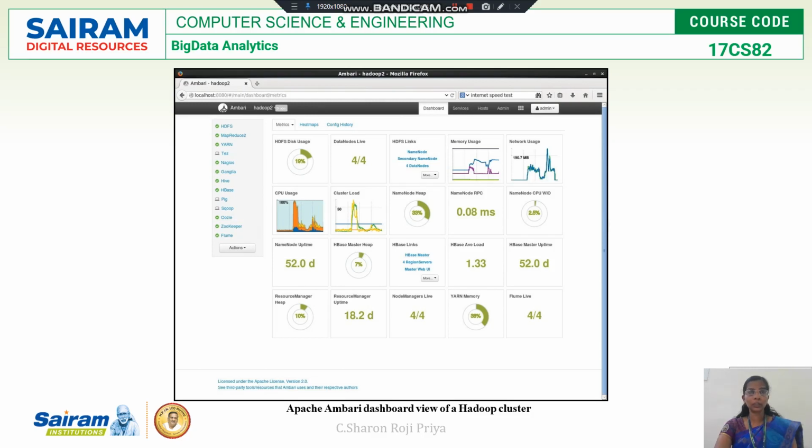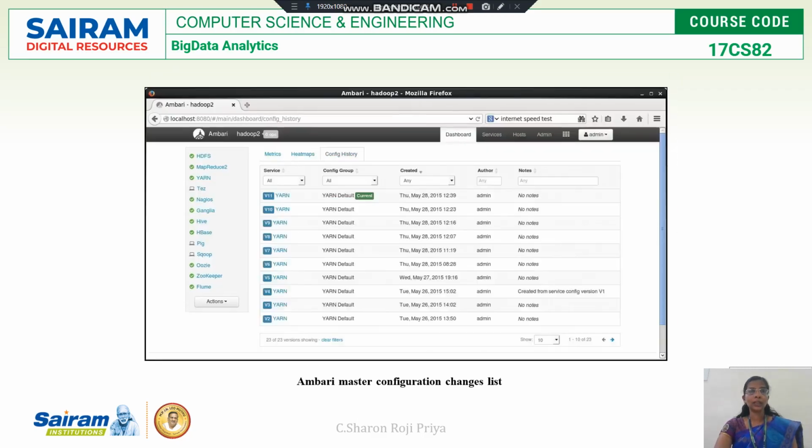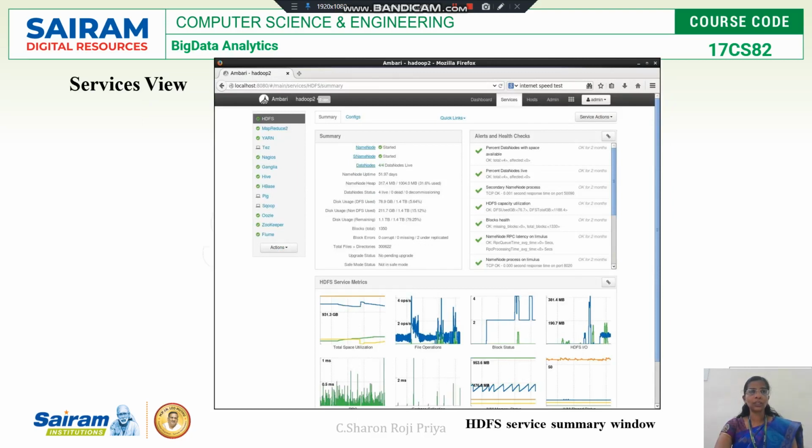So this is my dashboard view. Next, coming to service view. When I click my service menu, I can see this service view. So like your dashboard view, the recently added services will be listed down in this left side menu.